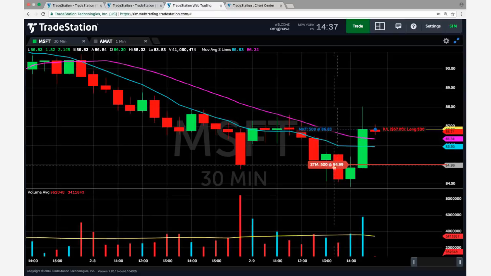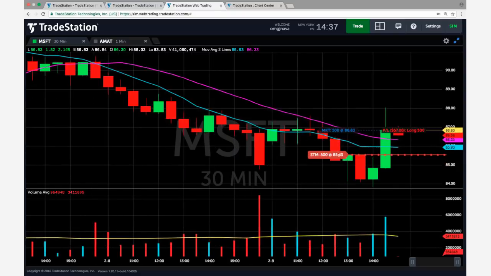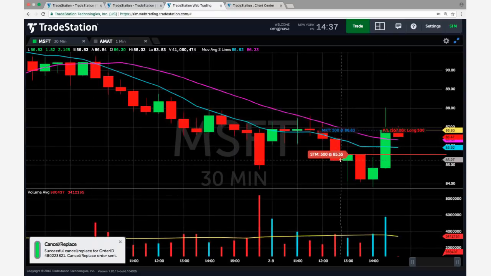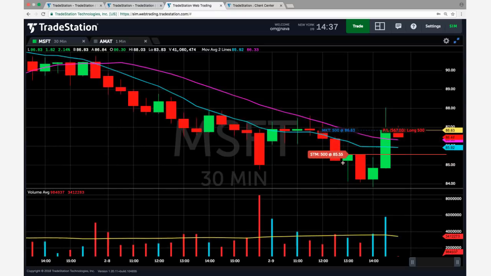If I want to move it up, I can just click on this red label and move it up by clicking and dragging. See, I just dragged it to 85.55, and it generates a cancel replace on that original order. So chart trading is great here in web trading. Similar functionality that you find on the desktop version.